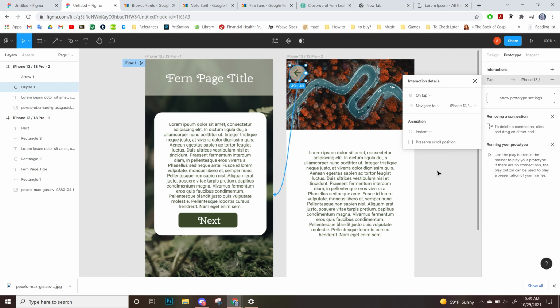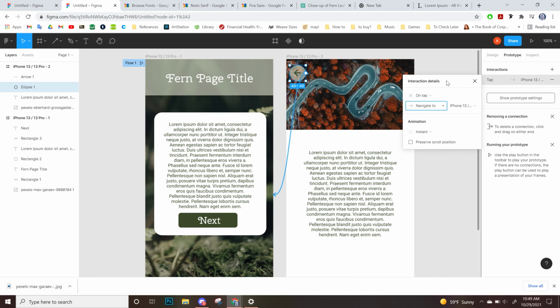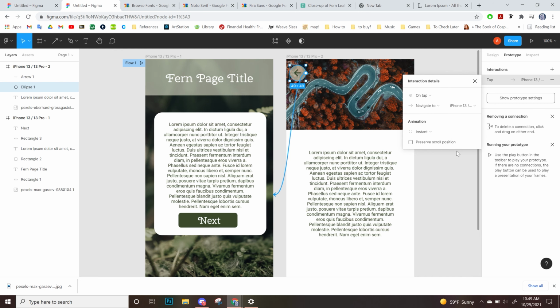Now this is super simple, and again, you have navigate to, open overlay, swap overlay. All of these are going to be just how it transitions and how exactly it works. You can have it on tap. You can have it work for mainly desktop and have it be like a hover overlay, or there's even a gamepad option, which is a little bit strange, but that's all right. We're just going to go with on tap and navigate to.